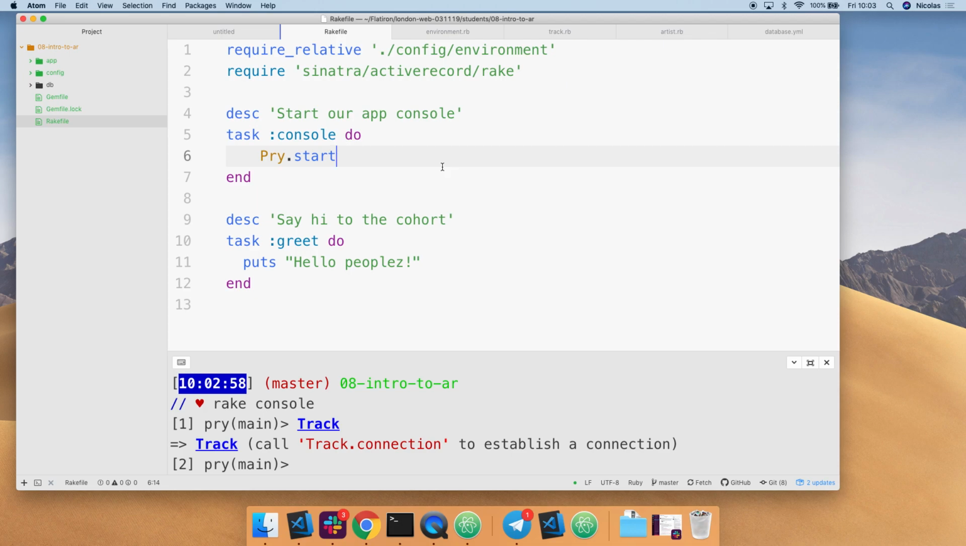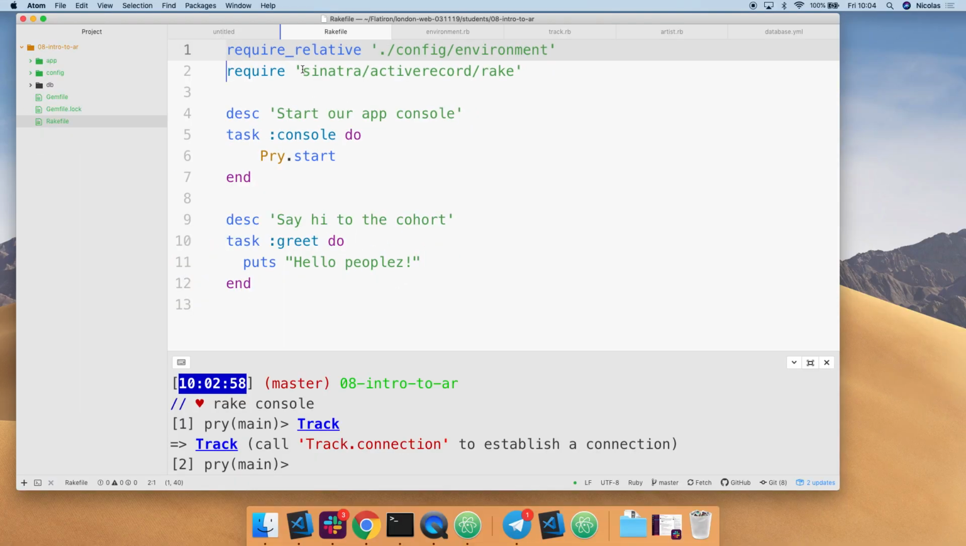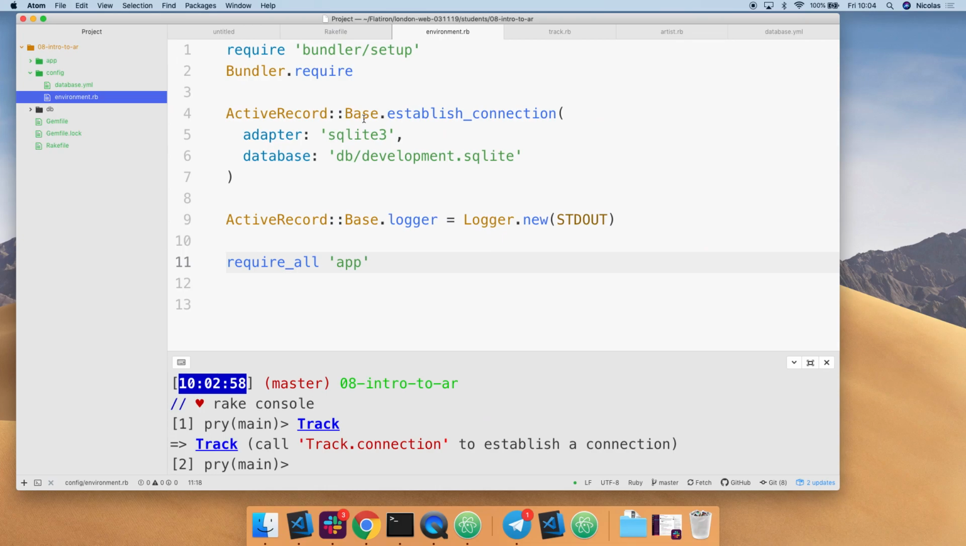So how is this different? This is prying here for us in a slightly different way. It doesn't matter. It's just pry start. It's doing the same thing. What's special is that we are also requiring this config environment file. So every time we run rake, we're actually running this, and this is the file that we're running.